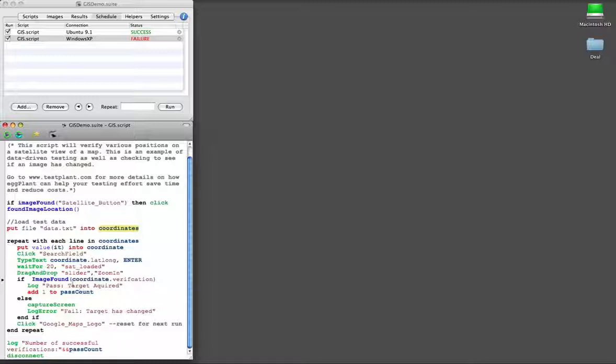So then we'll verify that the coordinate exists and the image is correct. Otherwise, it will flag that it has changed, and then we'll reset for the next run. And the final thing we'll do before we end the script will be to log how many successes we had for that given run. To run this against multiple platforms, I've chosen to use Eggplant Scheduler so that you can get a nice visual output of what's going on during the run.